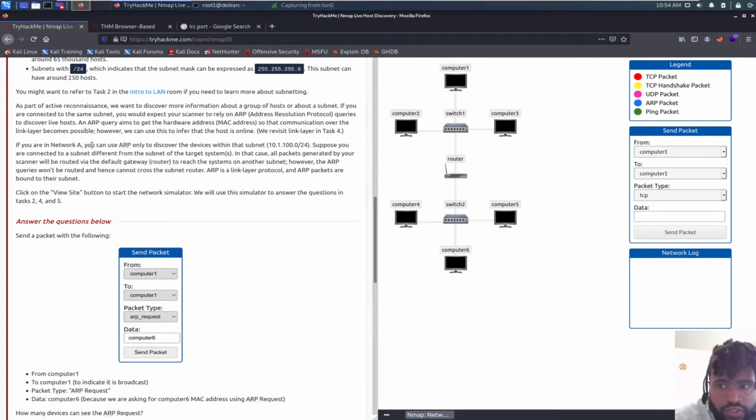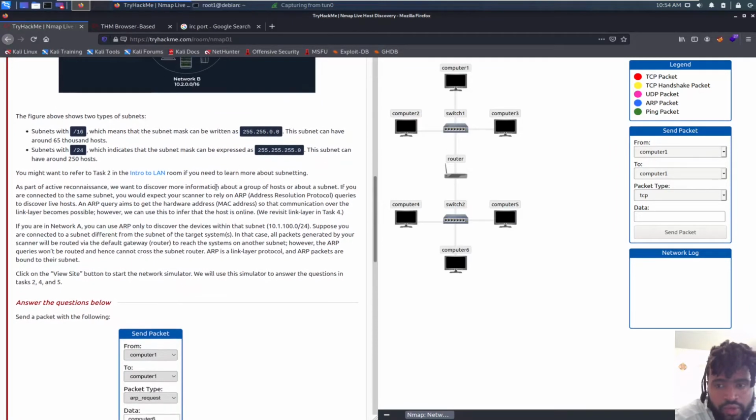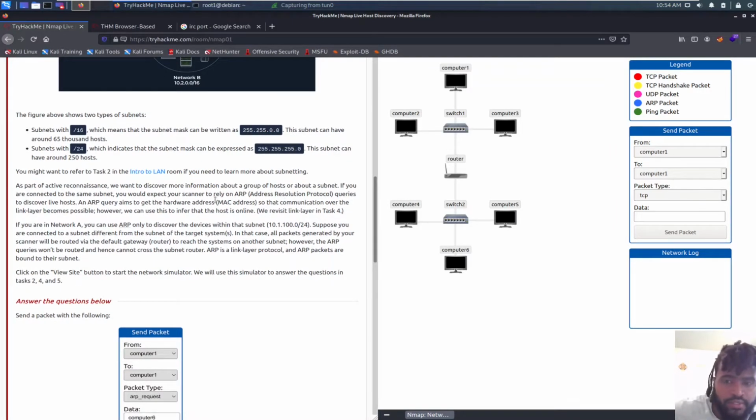As part of the reconnaissance, we want to discover more information about a group of hosts or about a subnet. If you are connected to the same subnet, you would expect your scanner to rely on ARP, the Address Resolution Protocol, queries to discover live hosts. An ARP query aims to get the hardware address, or MAC address. So most of the time, if we run the scan and we get the MAC address, that means we are most likely in the local network, connected to the same subnet.